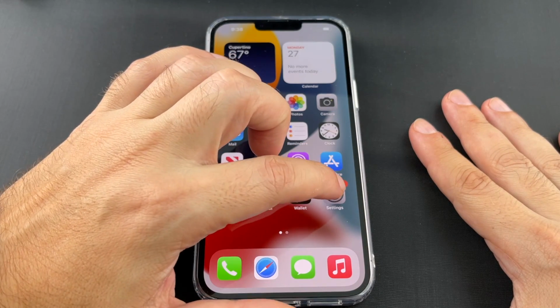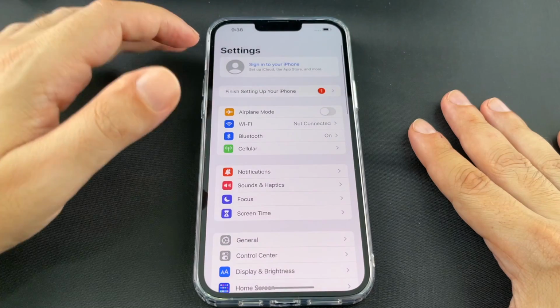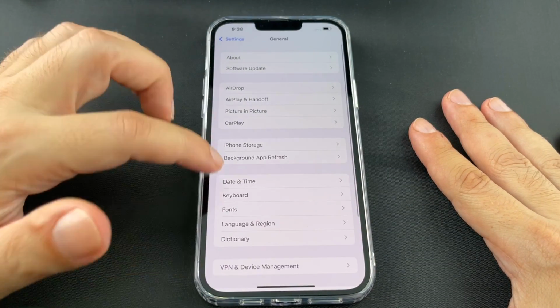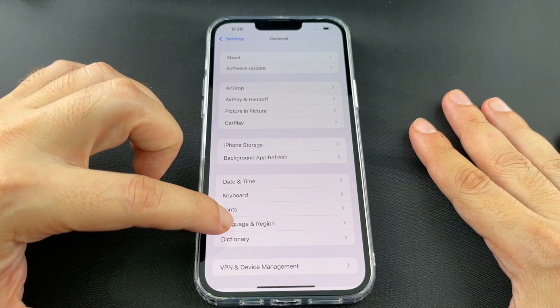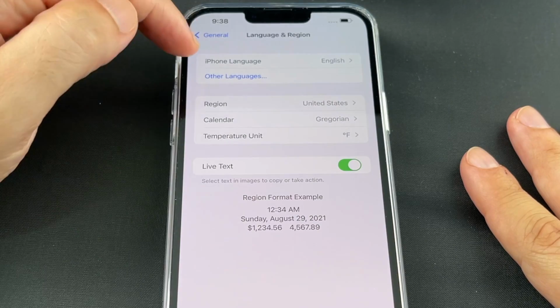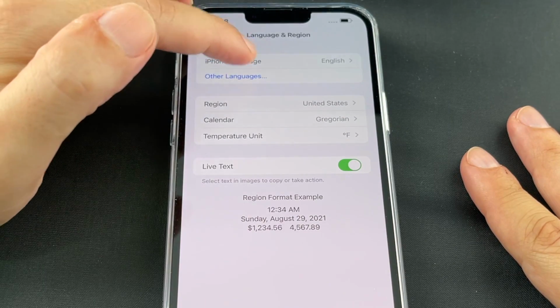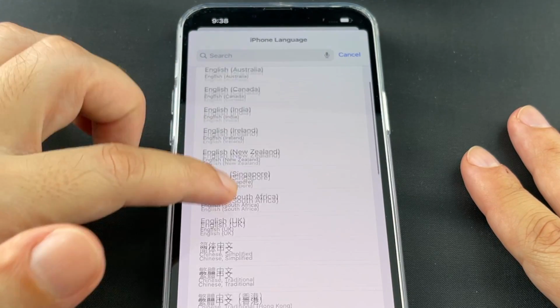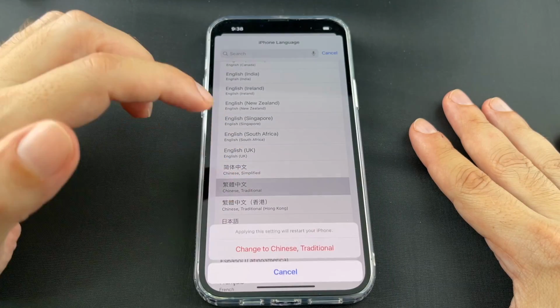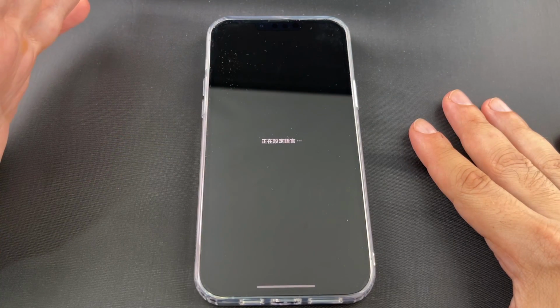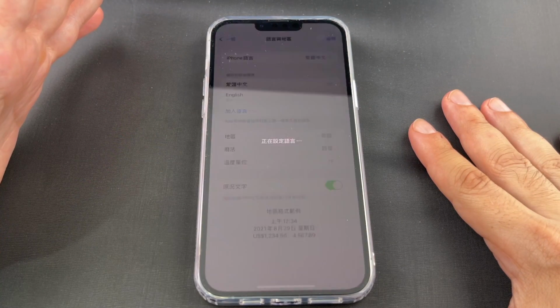So go to the settings menu, there's the gear here, and you want to go down to General and then go down to Language and Region. And so now you can see iPhone Languages up here at the top. Click on that and you can pick your language. So in this case, let's switch it to traditional Chinese. So change it to traditional Chinese and it takes a second. Actually doesn't need to reboot, it just switches.